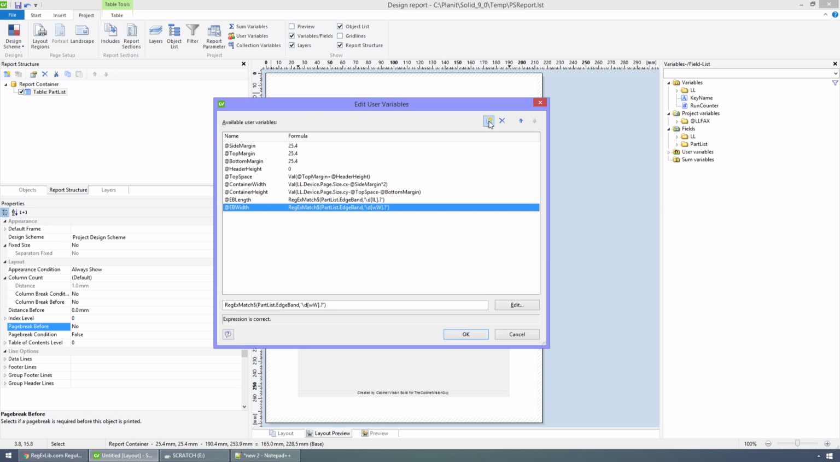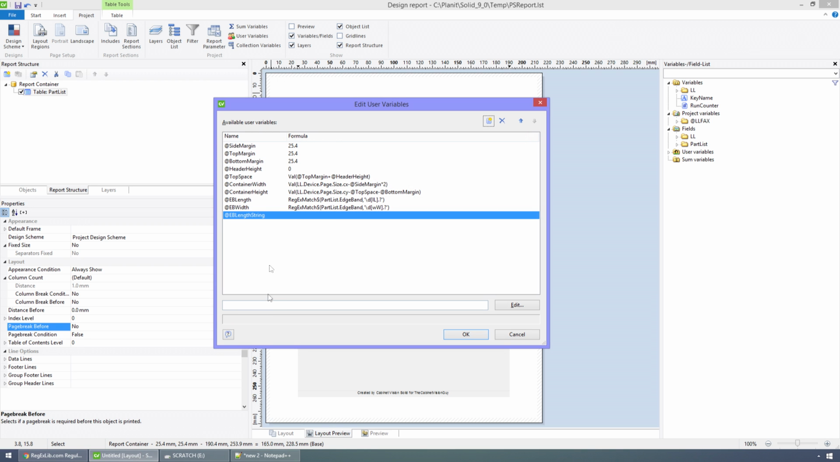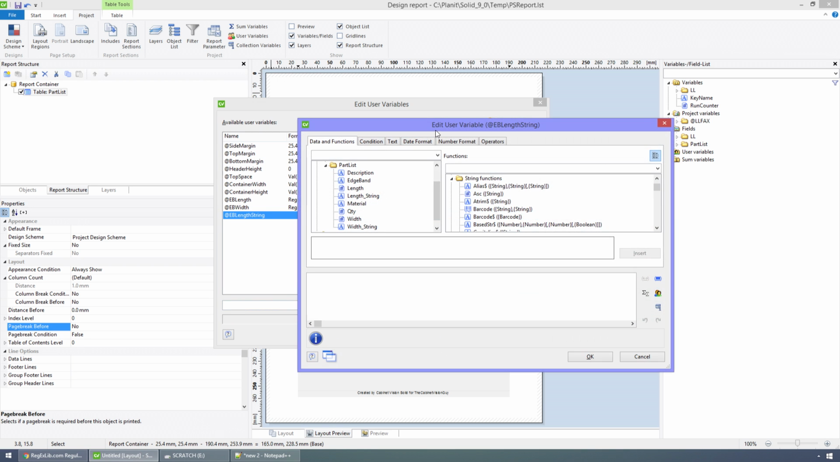So I'm going to click the new variable. I'm going to call this EB length string. You saw when I had it of the same name, it says, nope, you already have one of that name. You have to create a new one. So we're going to call this string. Going to hit OK. And once again, we're going to edit this.